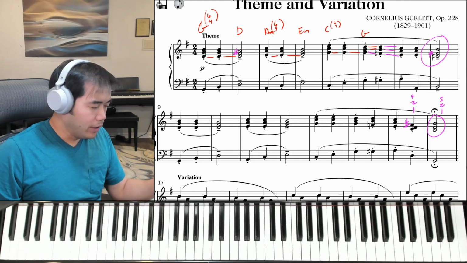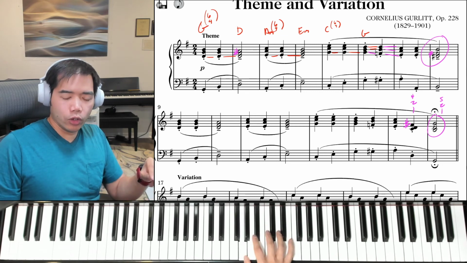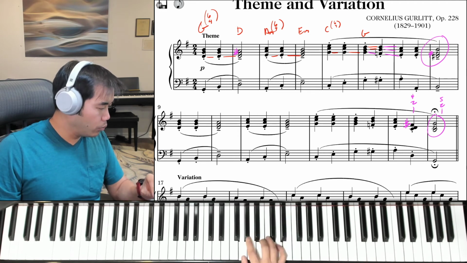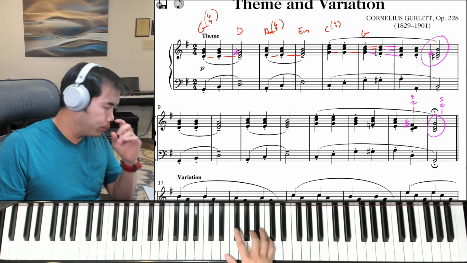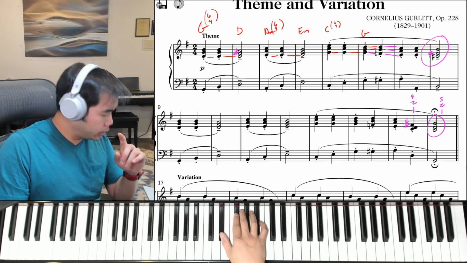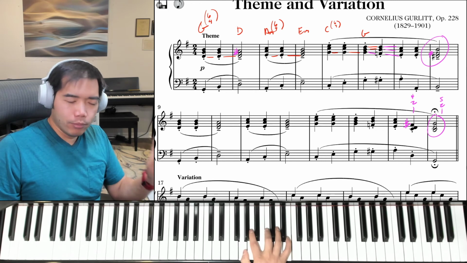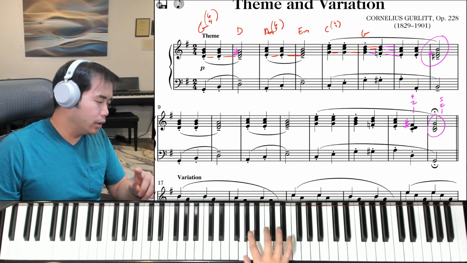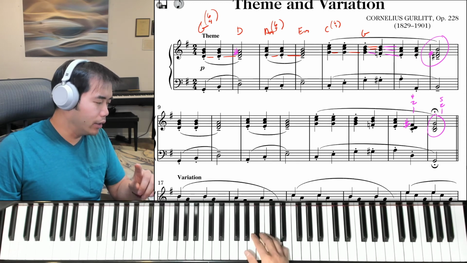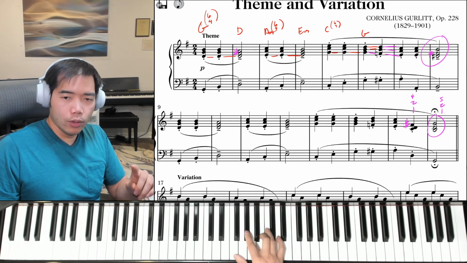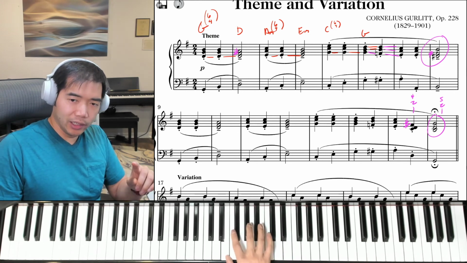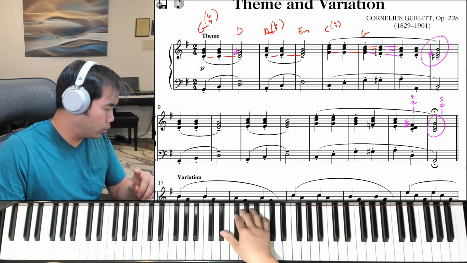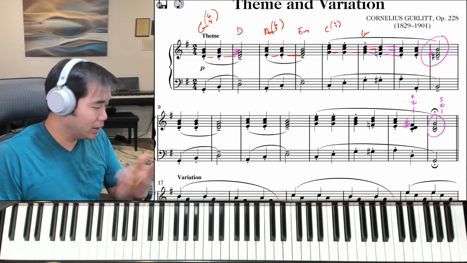Now let's do the next four bars, starting from the C major chord as block chords, and 1, 2, 1, 2, 1, 2. And now the same thing, but as arpeggios, descending arpeggios. Okay, so that's just all this does.